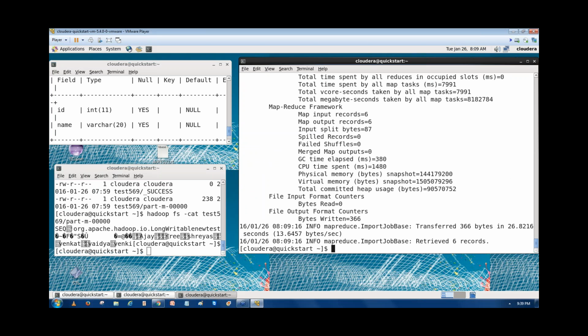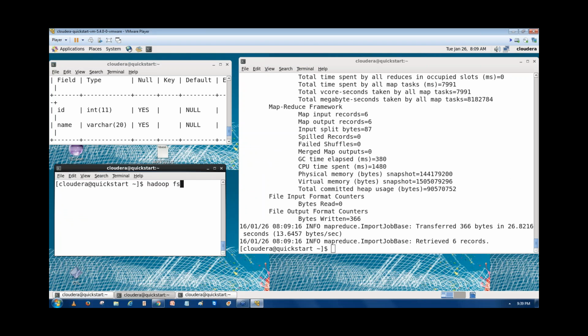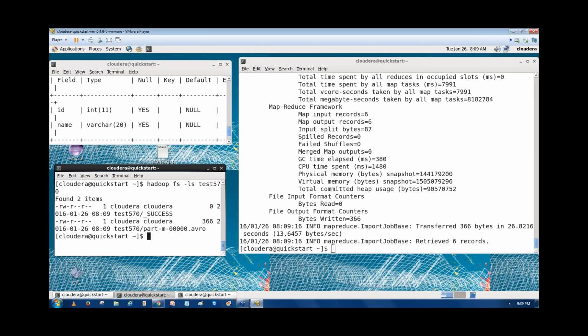Okay, it returned 6 records. Now see here, clear, hadoop fs -ls test570, press enter. Now a file has been created with the name part-m-00000.avro. So this is in Avro file format.